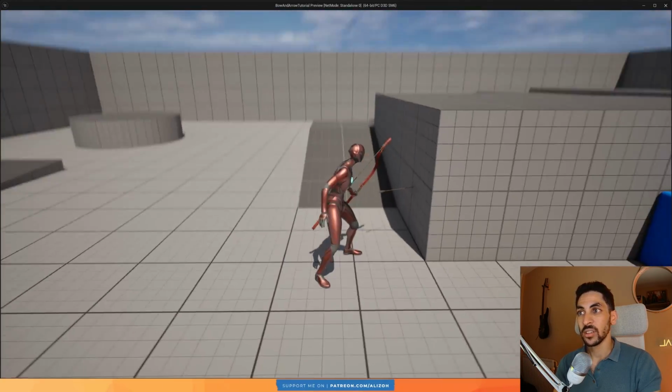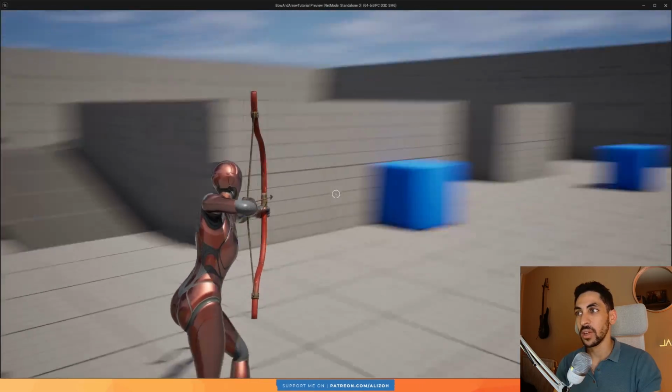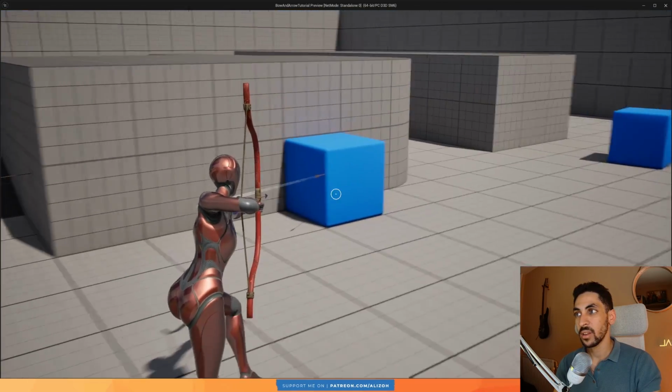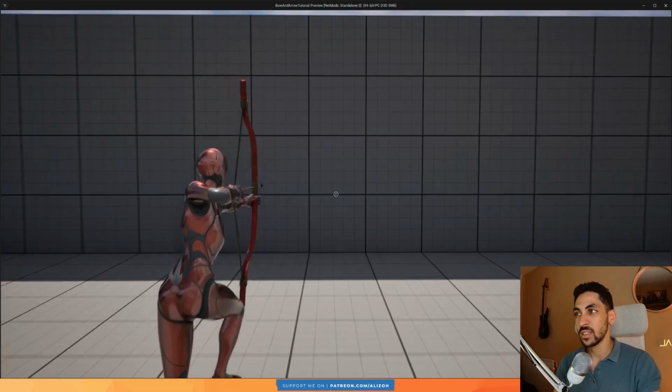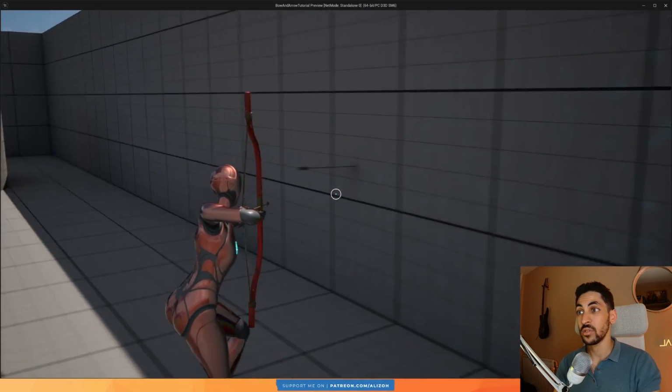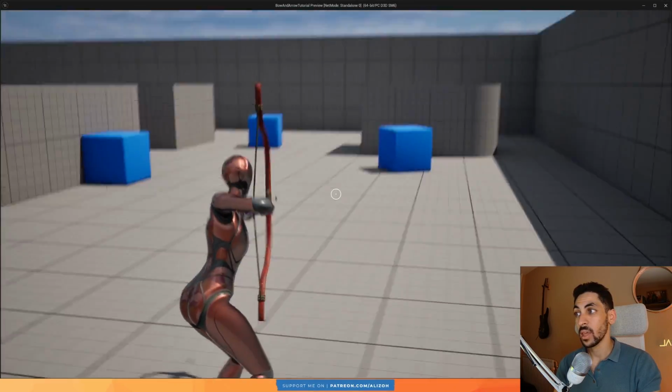Okay, so now you can see that it looks a lot better. I'm gonna hit this cube. Nice. So now it stays in the place it was when it first did the overlap.